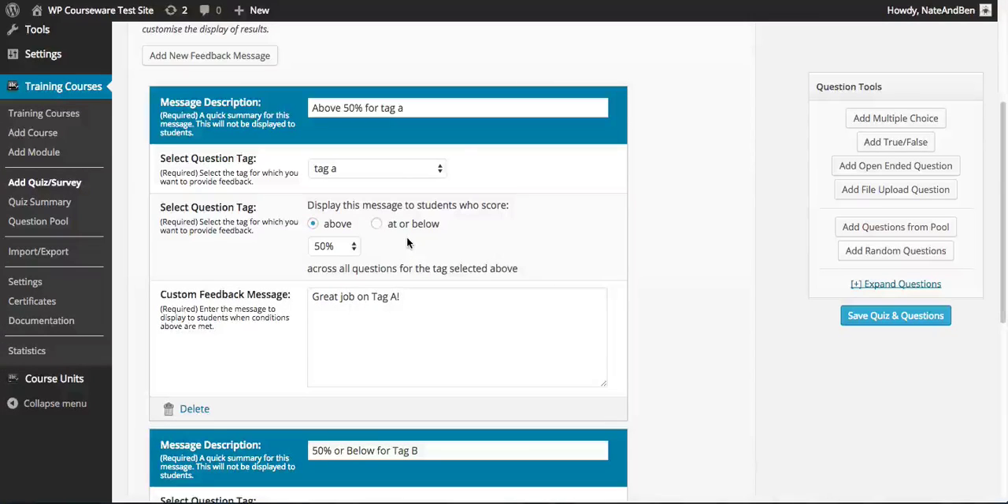So let's say you've got 10 questions related to tag A, and again, you're not going to use tag A, you're probably going to use something related to the content of your course, but you want to provide a positive reinforcement message to students who have answered 50% or above on all questions with that certain question tag. Then you can select that here, above 50%. And then you can provide a custom feedback message, which is going to be displayed on the front end once their quiz is scored. You can also use at or below.